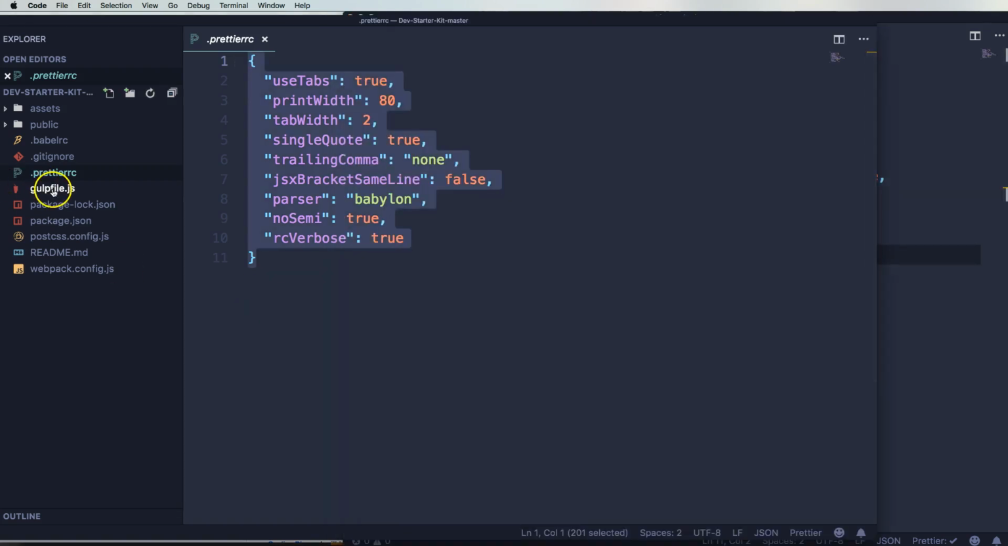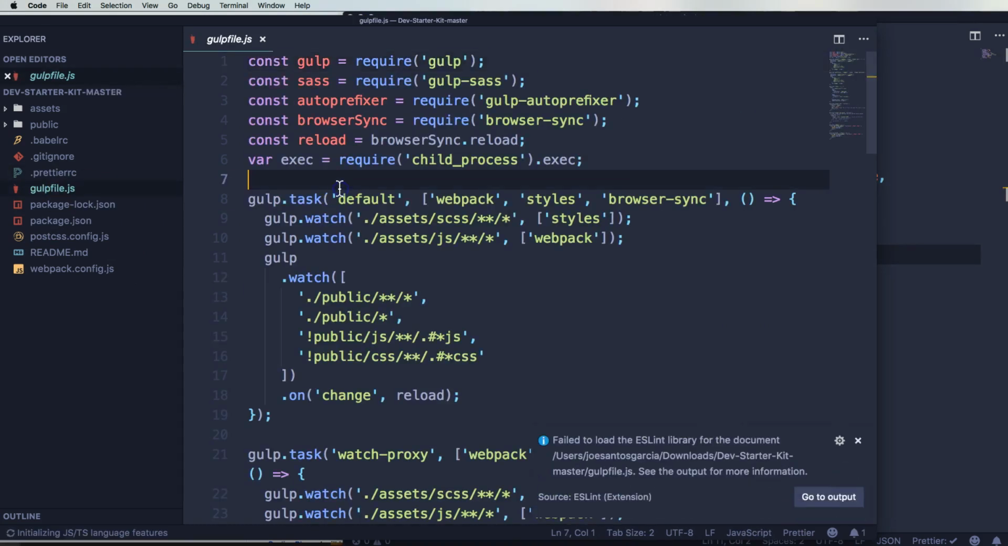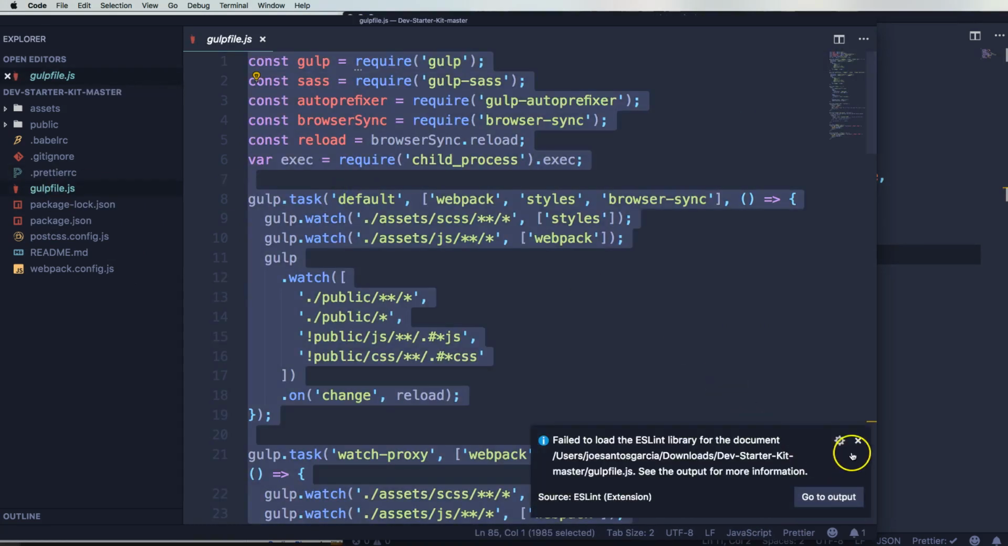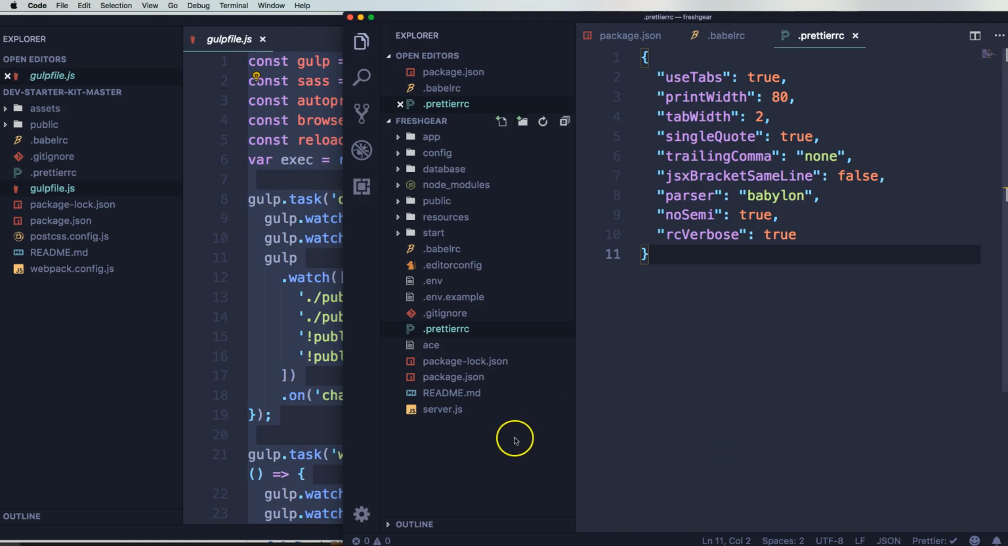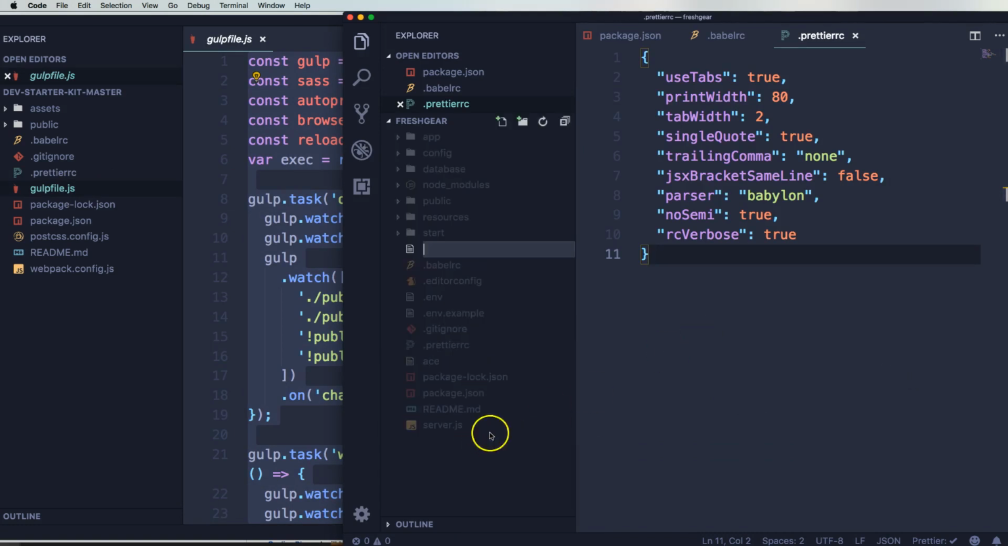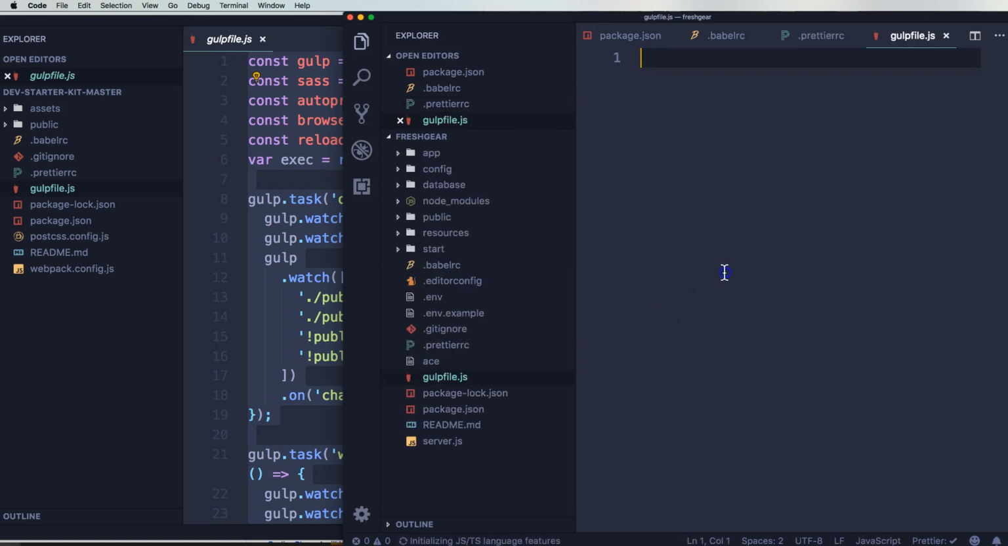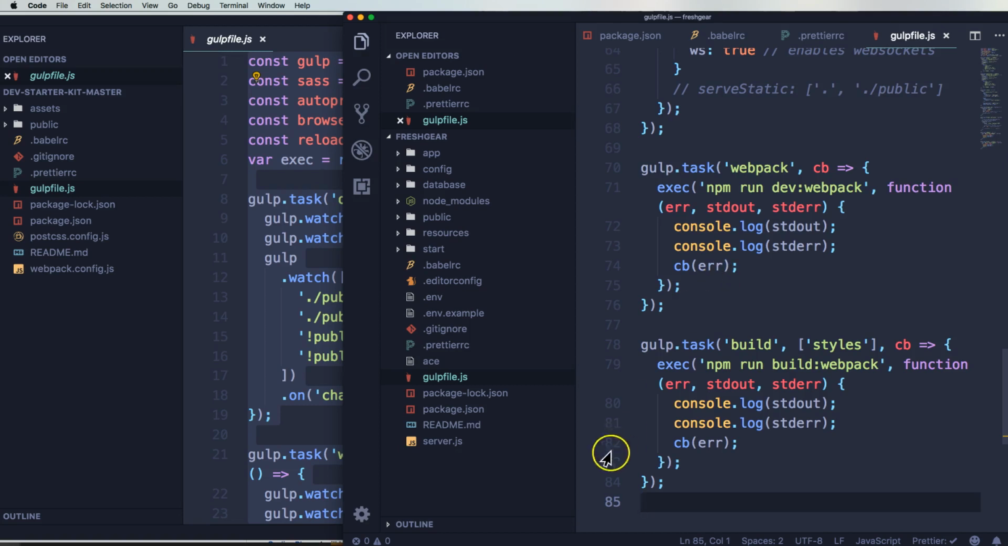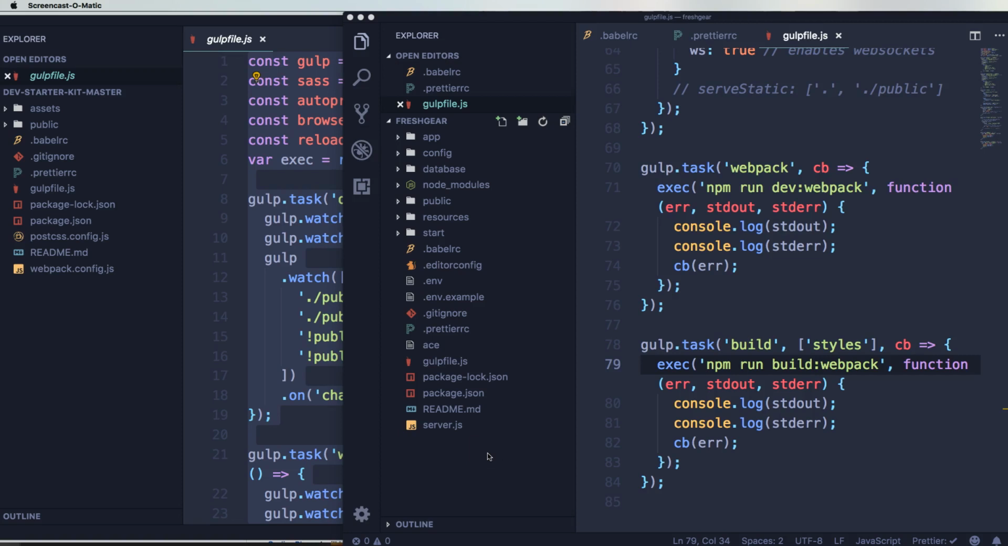We have our gulp file. Select all, copy it. Open a new file, put in gulpfile.js, paste it in. So all of these files, you're putting them in your root directory. Now, like I said, you can actually do this with any type of backend. It could be Python, could be whatever, right?